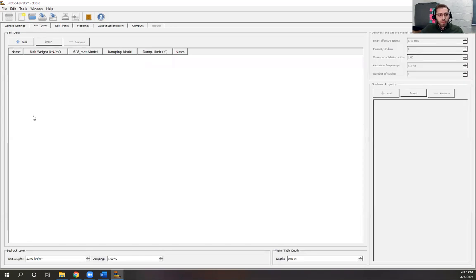Before we start with the soil, let's look at the bottom. We have our bedrock layer. For the bedrock, you will input a unit weight, and let's use a value of 20 for our case, and you will input a damping, and we'll use 0.5. Usually for the half space, you will still model it as linear elastic, and you simply need the unit weight and the damping as input.